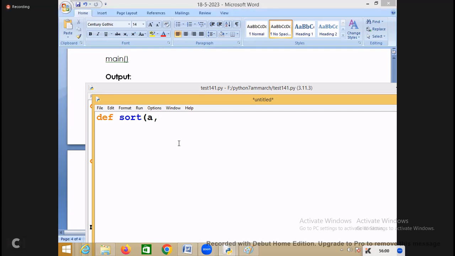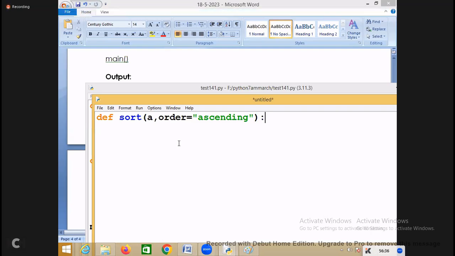It means within the same function, I should write how many logics? Two logics I should write, but based on the order, you should execute only one logic. For example, order equal to, I'm just writing here, ascending. So what is the default order? If you don't give the order, then the default order is ascending. Suppose you give the order as descending, then it should change. It should sort the elements in descending order.